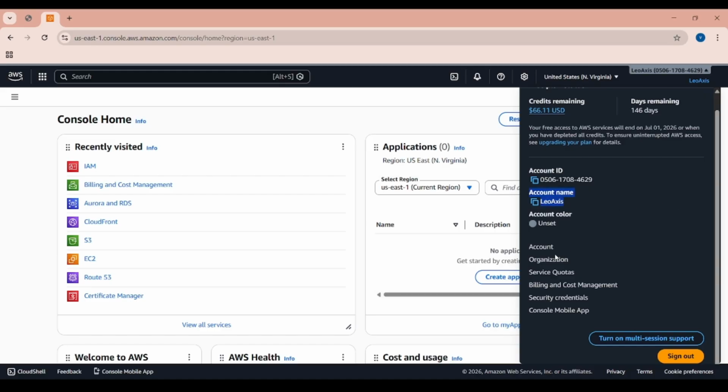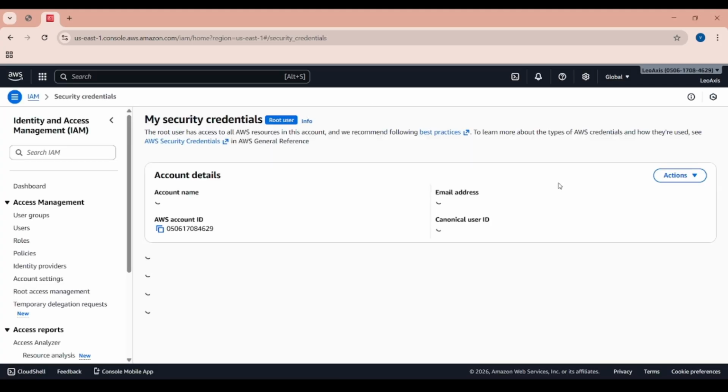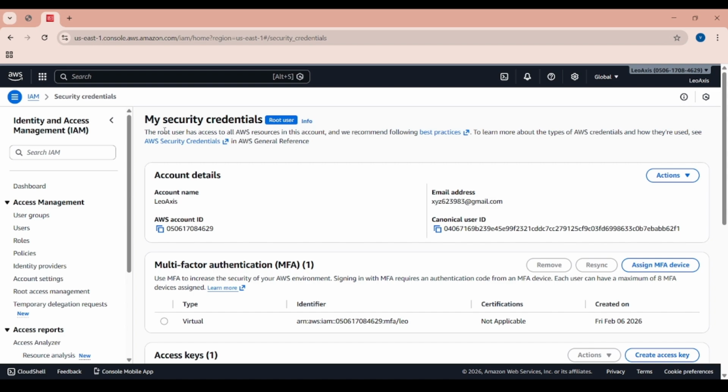And if you see here, there is something called security credentials. If you open the security credentials, here you can see the account details. So my security credentials, I log in as a root user. Who is a root user? Root user is the owner of this account, has access to all AWS resources in this account.